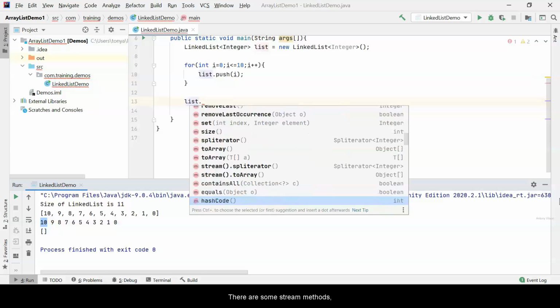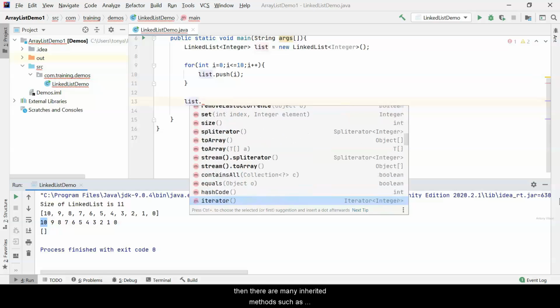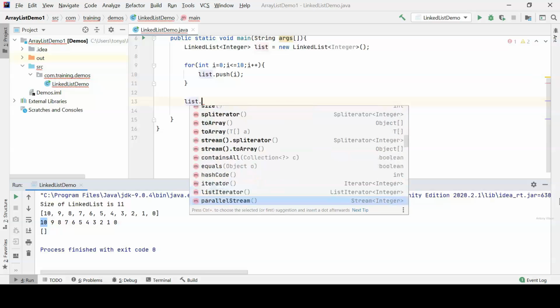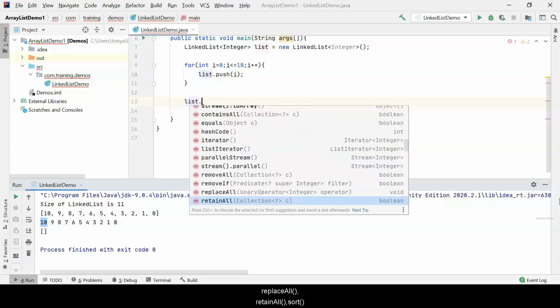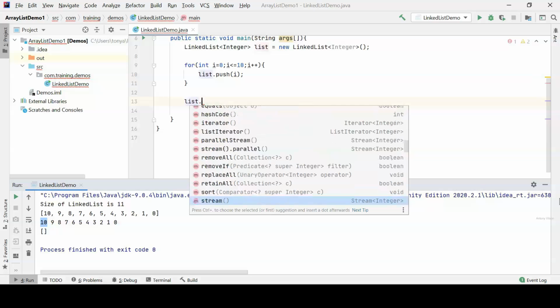There are some stream methods. Then there are many inherited methods such as containsAll, equals, hashCode, iterator, listIterator, parallelStream, removeAll, removeIf, replaceAll, retainAll, sort. So I suggest you test all these methods out, and most of these methods I have discussed in the LinkedList demo, so it must be easy for you to test them out.